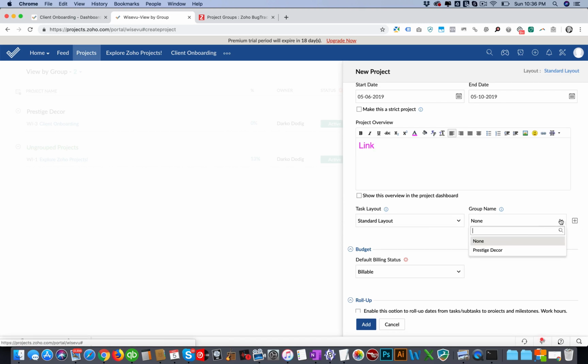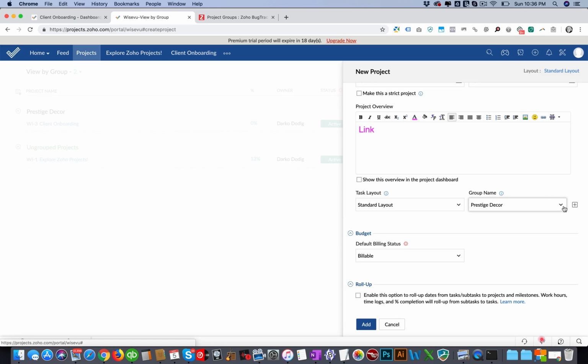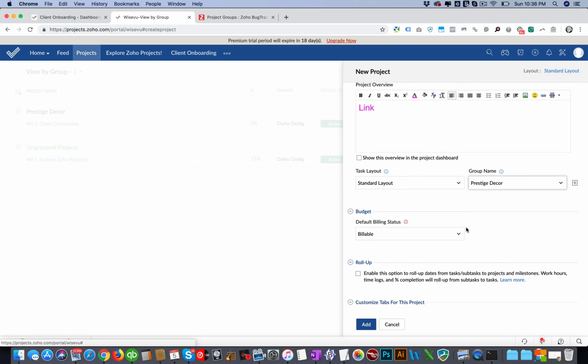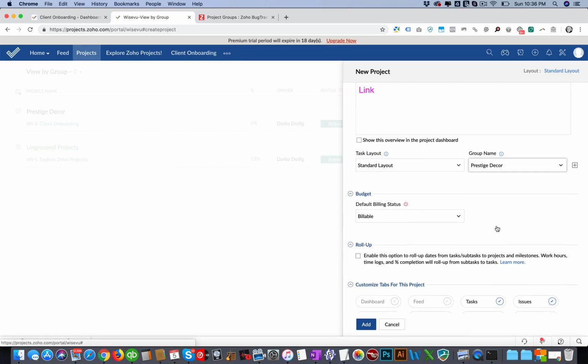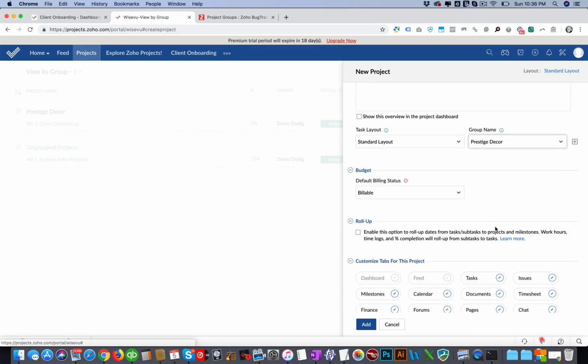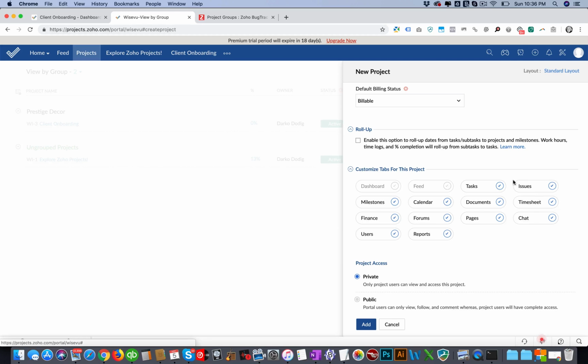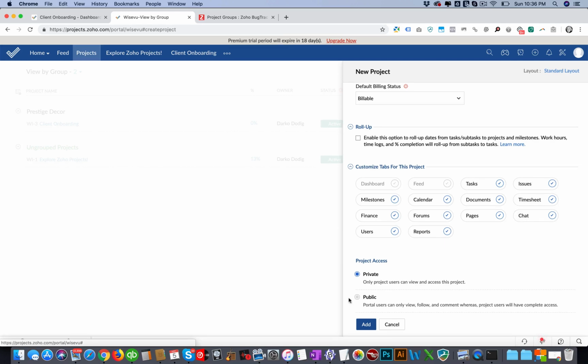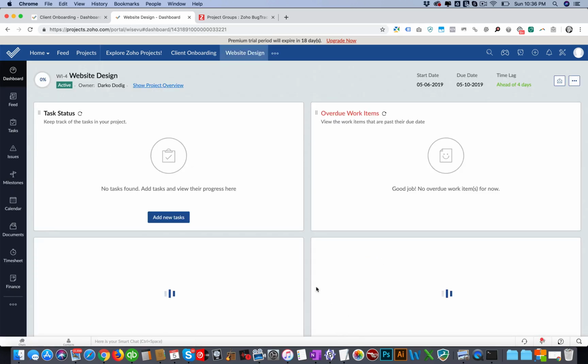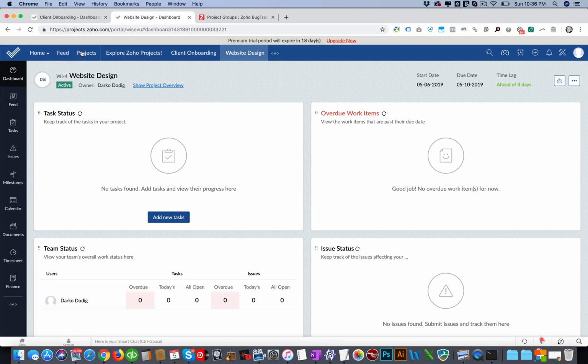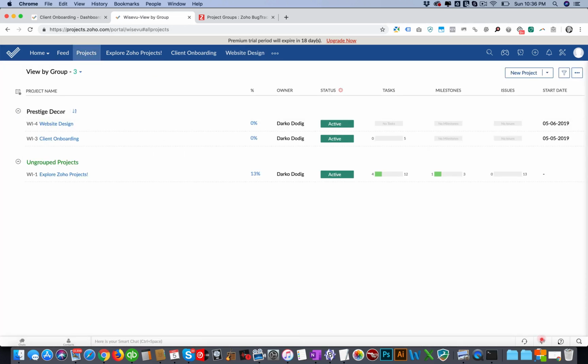Now task layout, you can see what that is. Group name, so this is what I was talking about. So I created this one group, Prestige Decor, which is also something that Asana doesn't have. In Asana you can't create groups, you can only create a team and then projects in that. And then these are some of the settings you can enable to view these different things, and I'm going to add. So now if I go to projects, you can see now I have the Prestige Decor group and I have these projects in there, right?